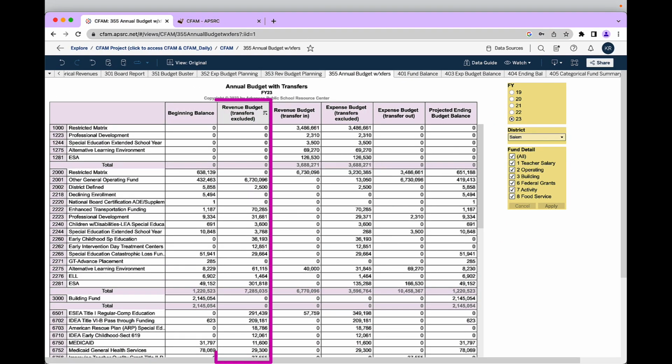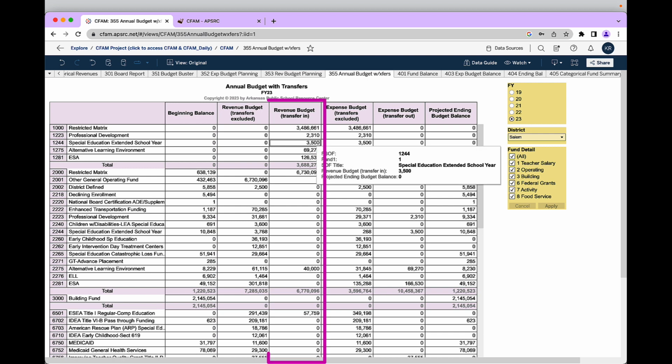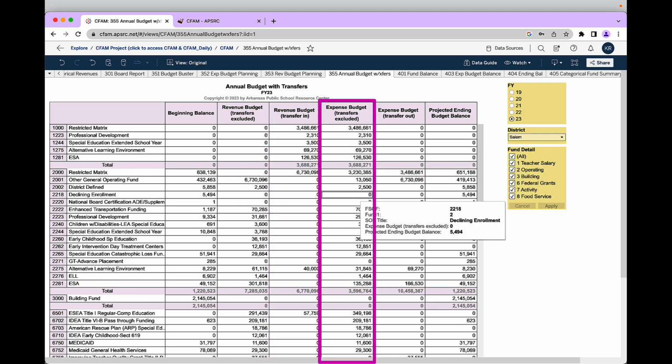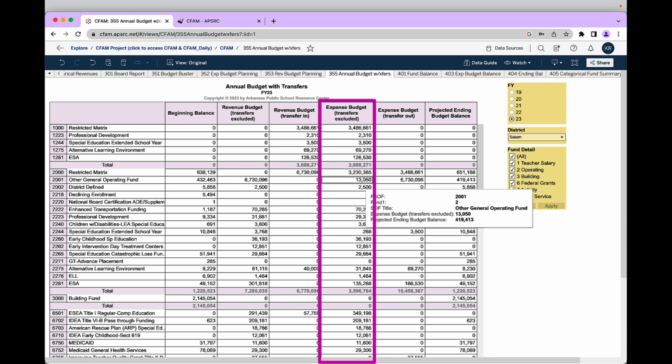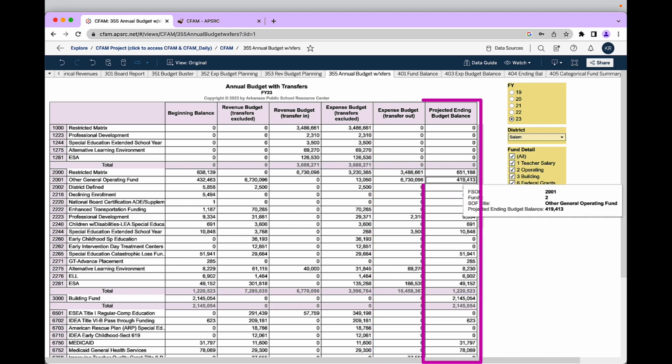So the revenue that we've budgeted, this does not include transfers, so this is the amount of revenue that we've budgeted for each of the categories. Any transfers in, so any revenue budget that we're going to transfer in, any expenses that we have budgeted, this is all of our budgeted expenses, and then all of our transferred budgets out during the year as well. And then finally, your projected ending balance.